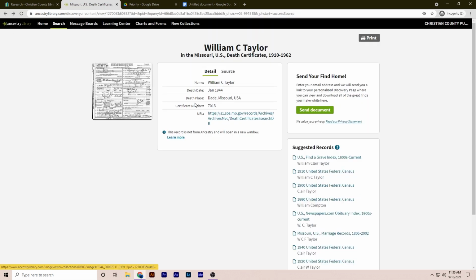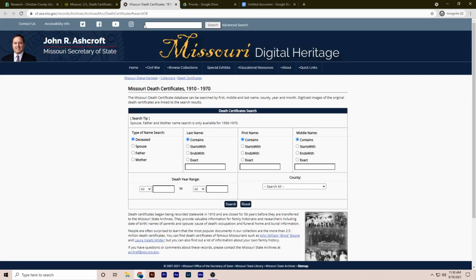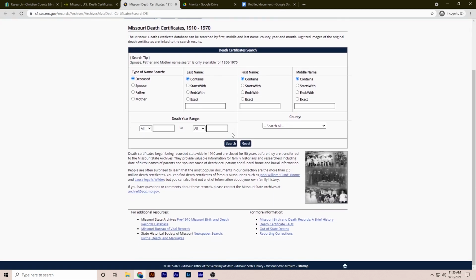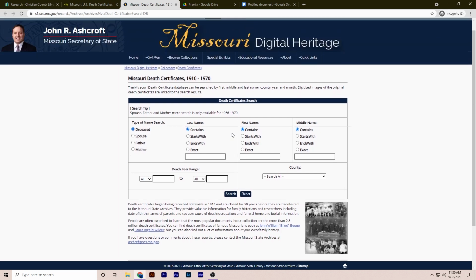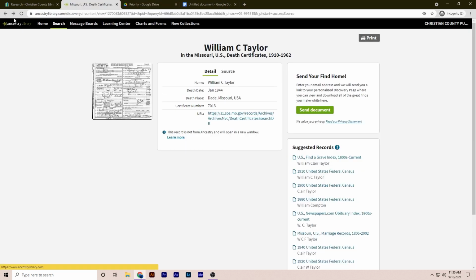So that's definitely one that you're going to look for your ancestor. Now, pre-1910, Missouri death certificates were not standardized or required. But there is a place on the Secretary of State's website, if I go back to it, where you can search pre-1910 death records. So to do that, you just want to go to death certificates. Okay, so now that we're back on the death records page, we're going to search for one more thing.